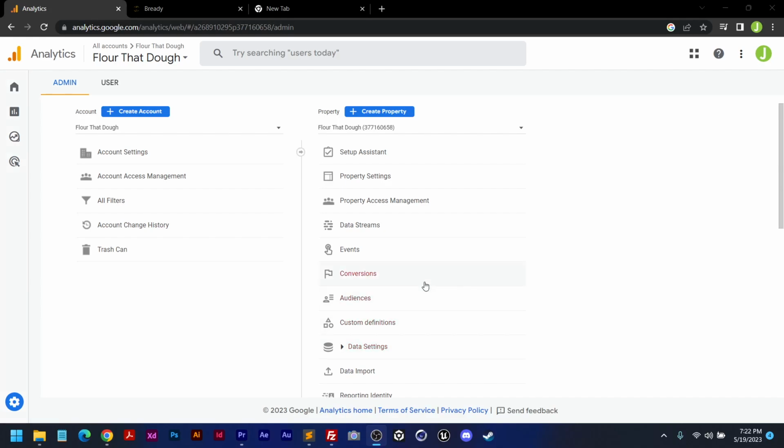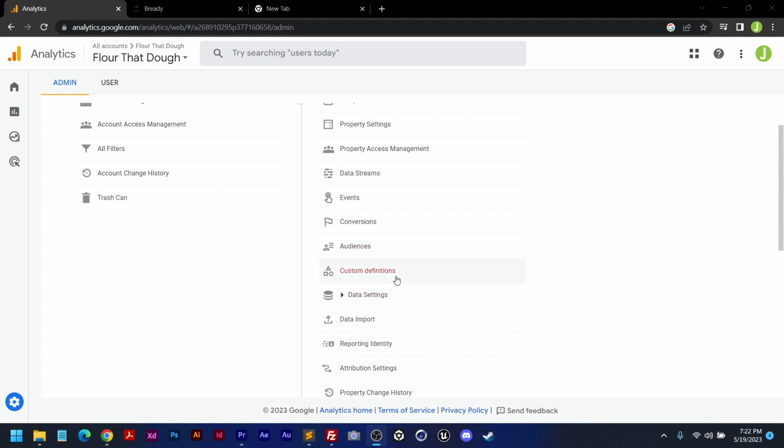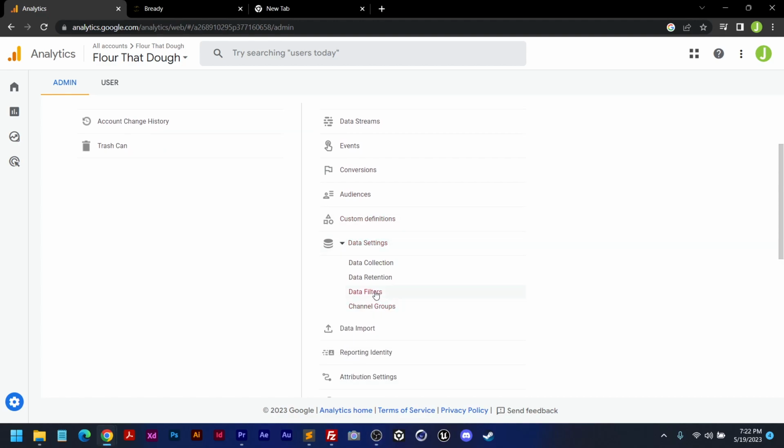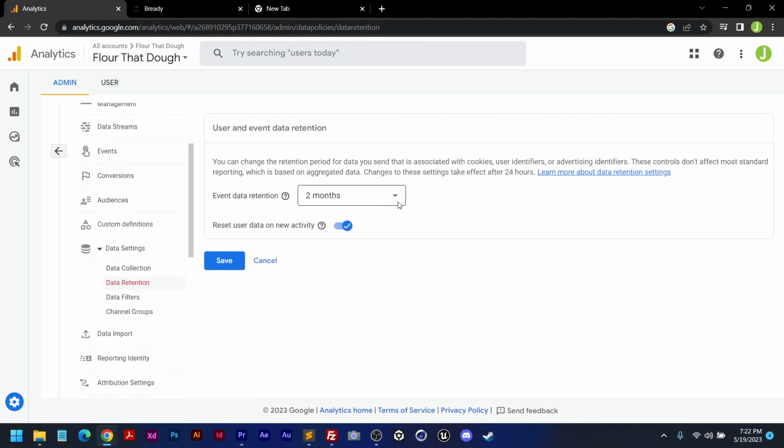Okay, so next we'll do data retention. Go ahead and scroll down and select data settings, click on data retention, and select 14 months. Now your data will be retained for up to 14 months, where before the default was only 2 months. Go ahead and click save, and that's it.